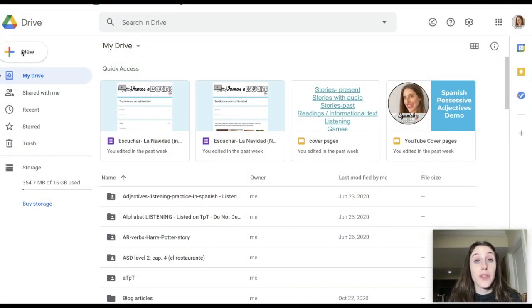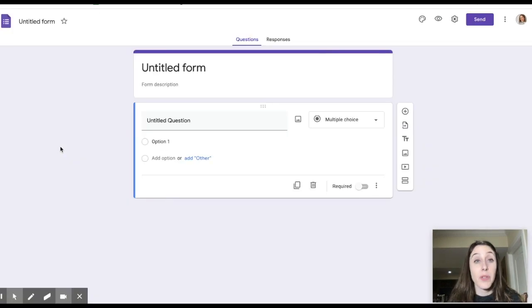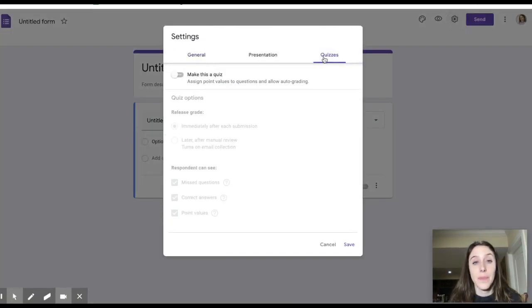So the very first thing I'm going to do is in my drive, I'm going to click on New Google Form. And before I do anything else, I'm going to click on this little gear here and choose Quizzes. This is going to make my Google Form a quiz that can auto-grade.